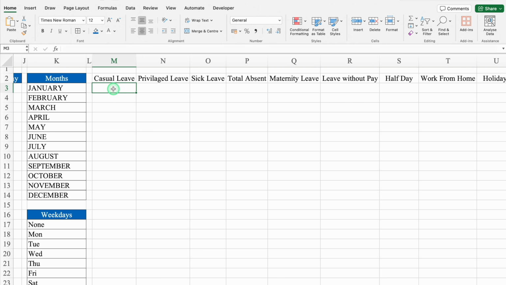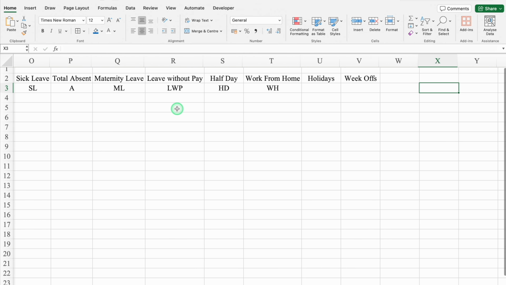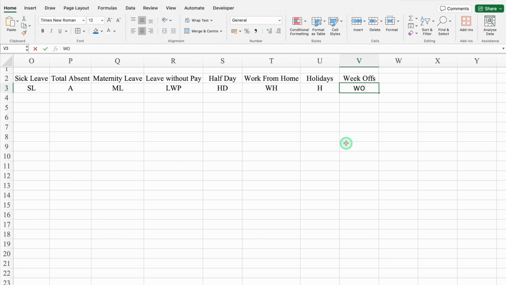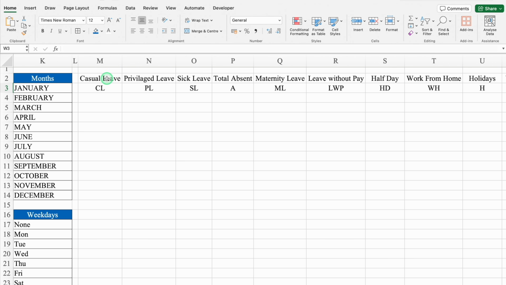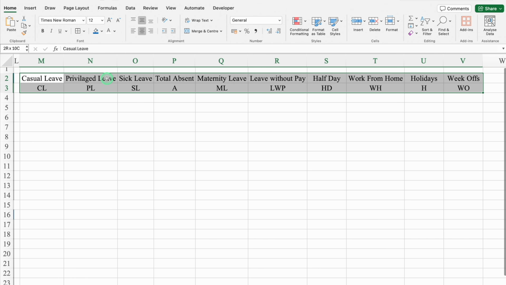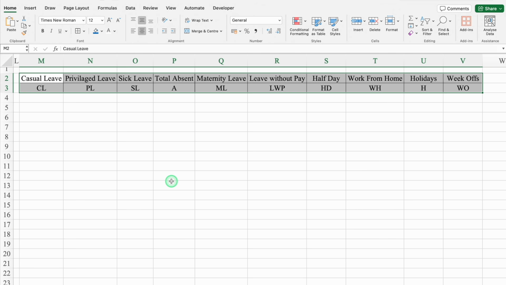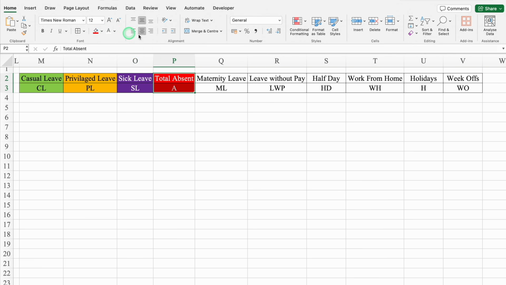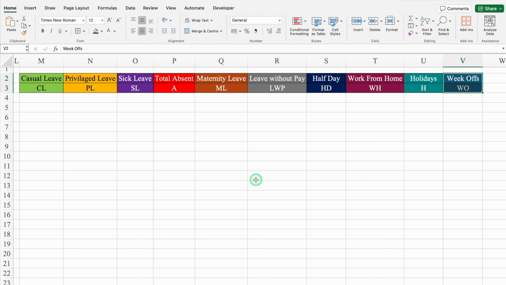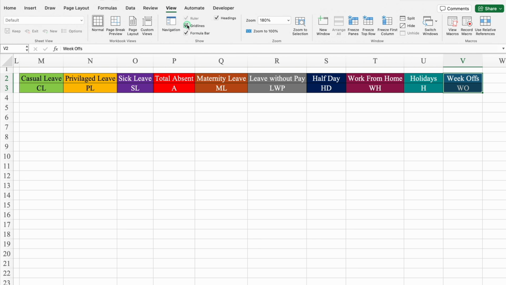We'll come to left. Code of casual leave will be CL, PL, SL, A, ML, LWP, HD, WH. We'll come to right hand side. H, WO. We'll come to left hand side. We'll click on casual leave. We'll press Shift Control down arrow key, right arrow key, and we'll create borders. We'll put some color over here. Whatever color you want to put, you can. Now we will go to view and we'll remove the grid lines.